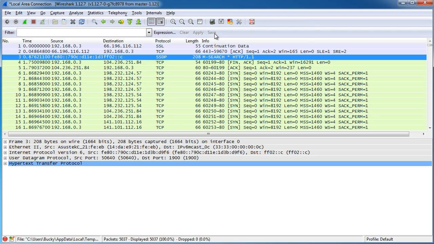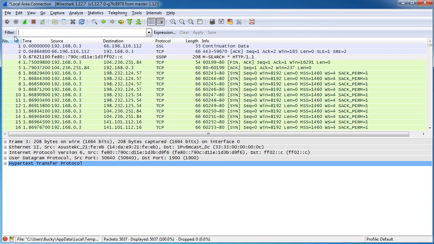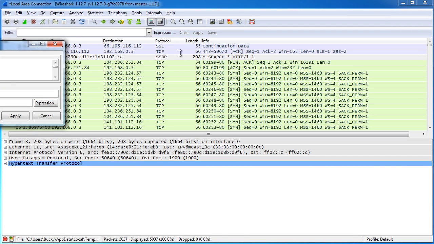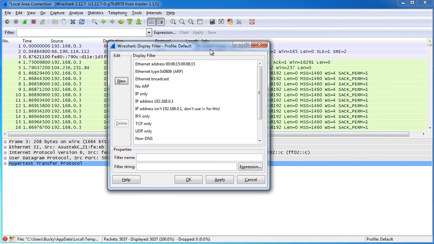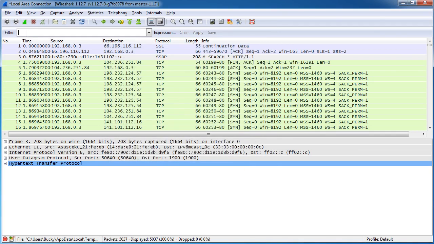You can save your filters if you have one that you use a lot, but you usually just use the built-in ones, or you just type your own in real time. At least that's what I do, but whatever you guys want to do, follow your heart.